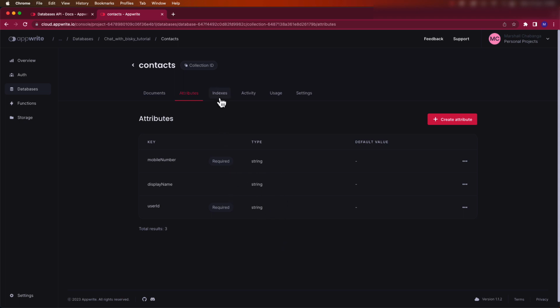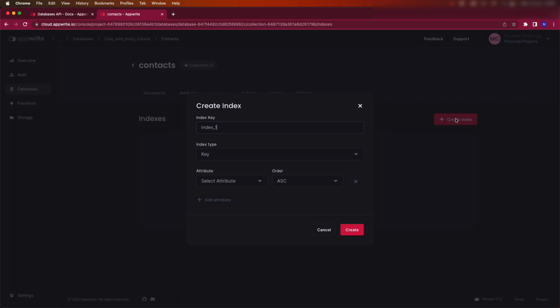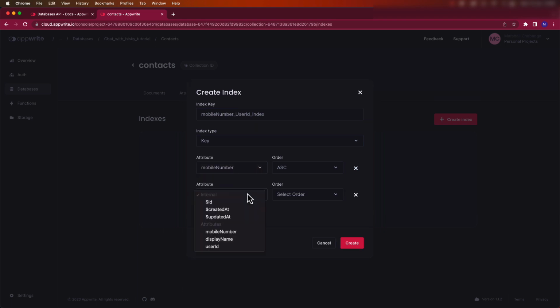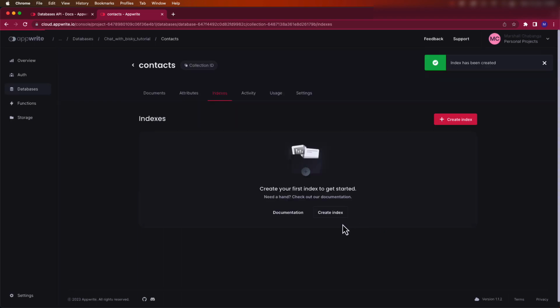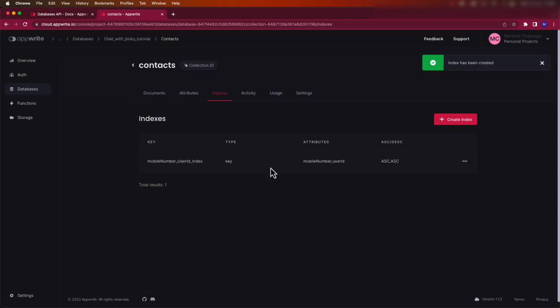So here, let's now go to index and create our new index. So here it will be mobile number, user ID, index, and the first attribute will be mobile number, and we can add another one, which is the user ID, and then the order, just put ascending and then create. So we added this. We will be able to use the query to fetch this one.